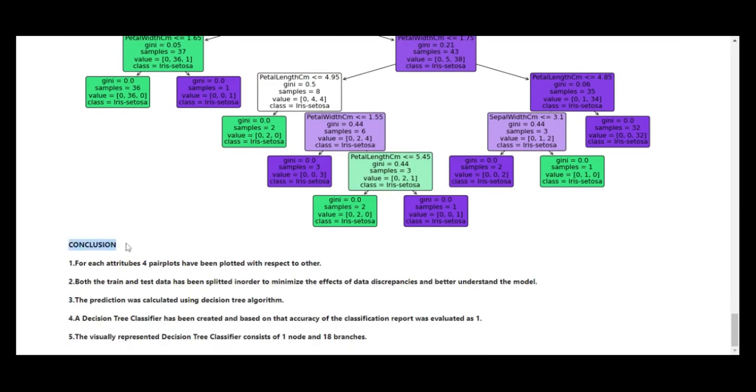Finally, to conclude this task, for each attribute, 4 pair plots have been plotted with respect to the others. Both the train and test data have been split in order to minimize the effect of data discrepancies and better understand the model. The prediction was calculated using the decision tree algorithm. A decision tree classifier has been created and based on that, the accuracy of the classification report was evaluated as 1. The visually represented decision tree classifier consists of 1 node and 18 branches.